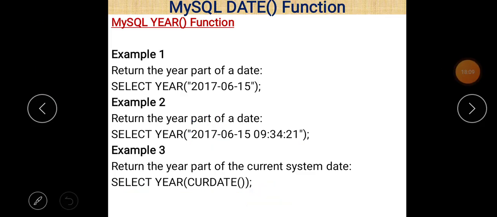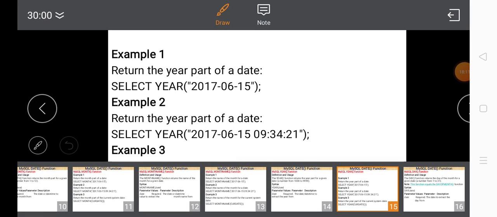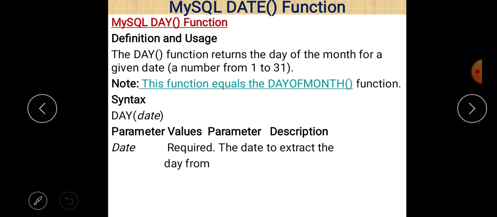Next is the day function. The day function returns the day of the month of a given date, and that is a number from 1 to 31, and this function is equal to the day of month function. So two functions are there, day function and day of month function. Both give you the same result. You can use any one of them. Now here we just talk about the day function. So the name of the function is day, and the parameter value is date, which is required, which will extract the day.